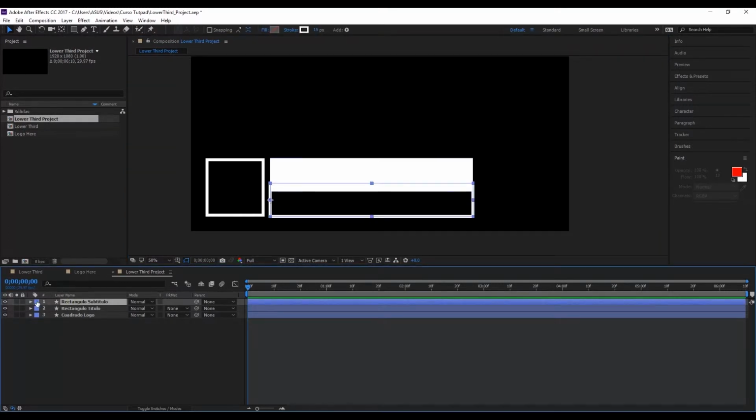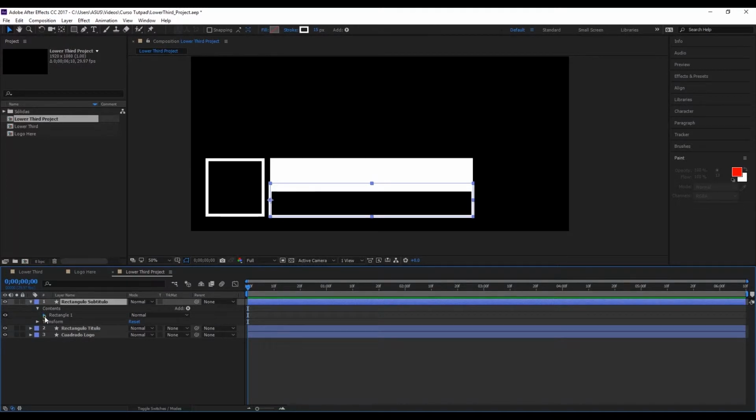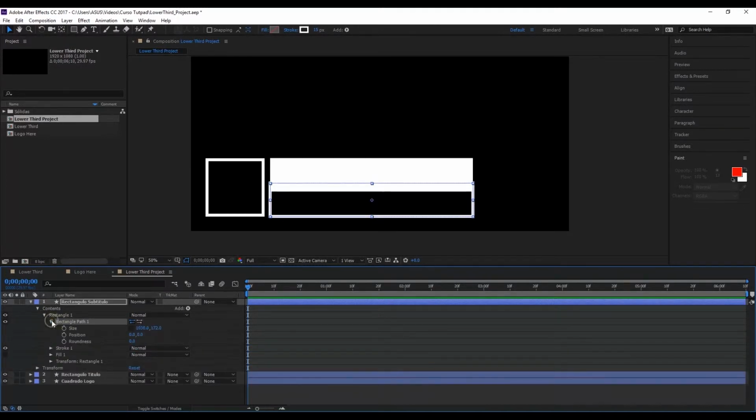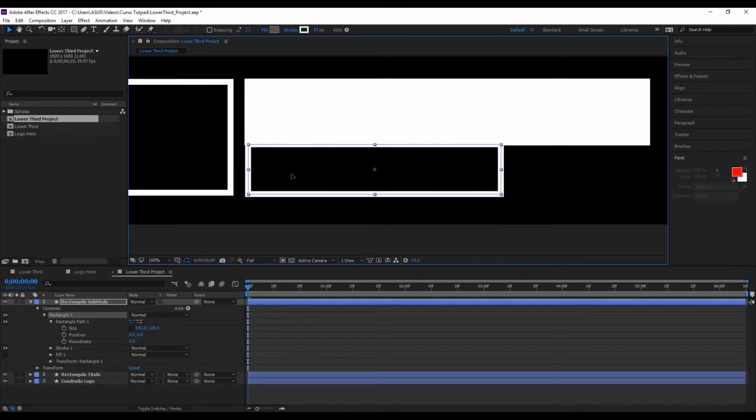Go again to the path of the new rectangle where we'll adjust the size. Set it to 642 by 128. Now we'll move it to put it in place, right here. You see that the stroke on the top is covered by the rectangle above it. This is necessary for our animation, as we'll see later on.